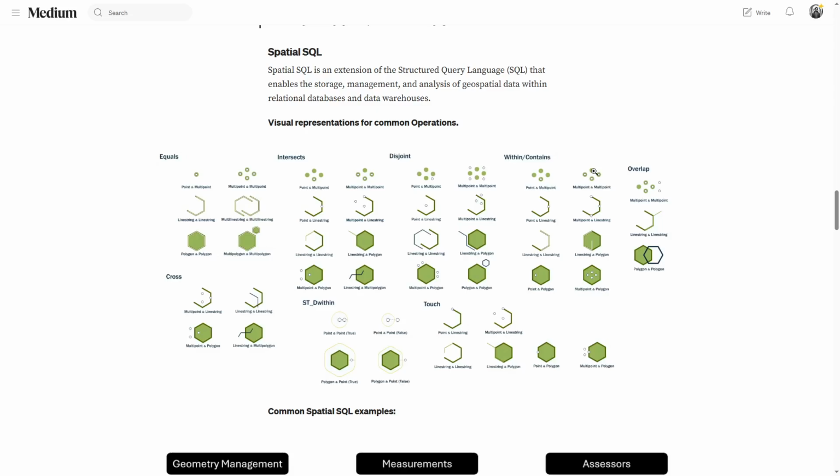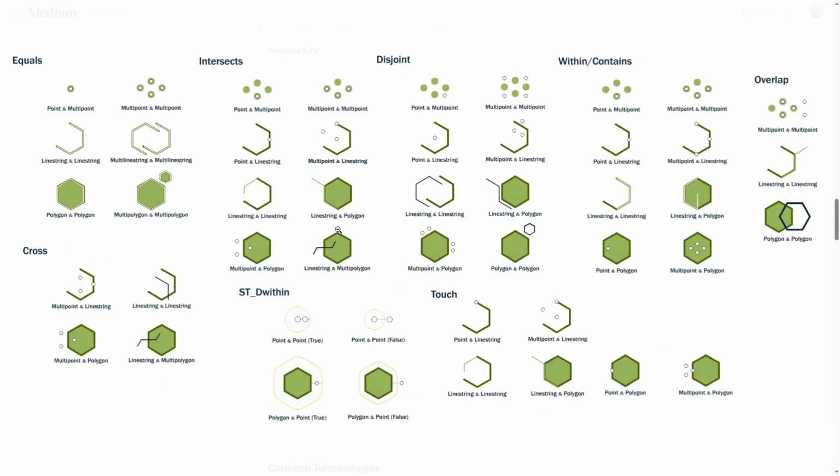Some of the common operations are, let's say we want to compare two things, like whether a point is equal to another point or not, whether a line string is equal to another line string or not, whether a polygon is equal to or not equal to some other polygon. Or we can have intersection, to check whether two shapes intersect with each other or not. We have disjoint, we have within or contains, to find out whether one POI completely engulfs another POI or not. Then we have overlap, to see how much the overlap is, whether it's a complete overlap or a partial overlap, like polygon to polygon overlap.